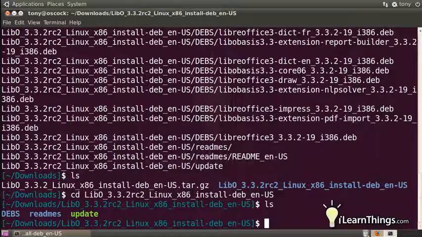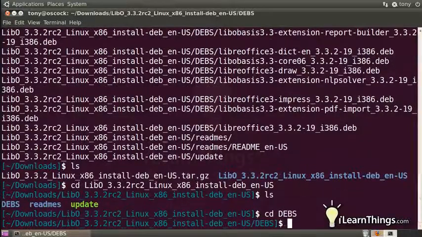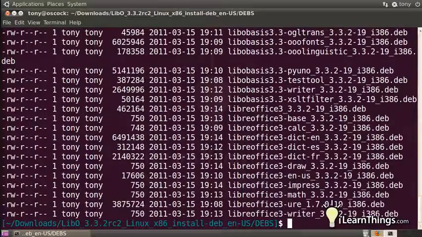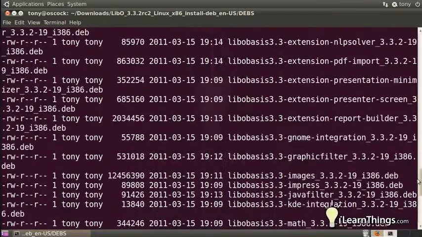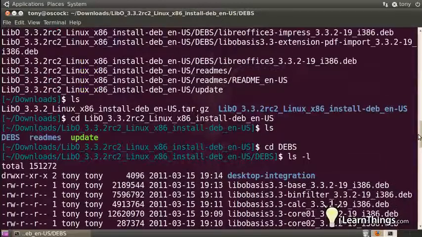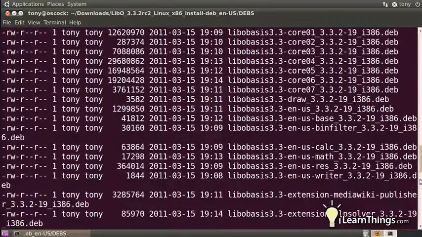And in that directory, you will see two folders and one document. The important folder where all the packages needed to install LibreOffice are is the debs folder. So go ahead and cd into that one. And if you take a look at this directory, you'll see that it has quite a few different files in there, all ending with the extension .deb.